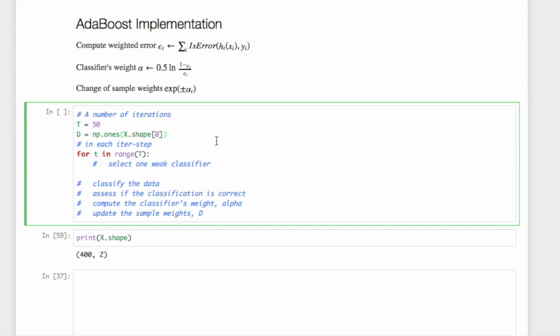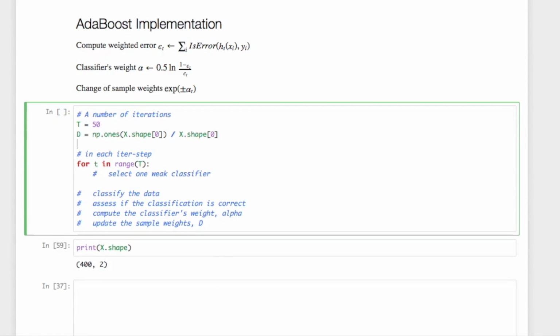Okay. And that is to be divided by n, sorry, not minus, x.shape[0]. This way is much better than if we just put a constant 400 here, because in future, if we want to change the number of samples we would like to play with, we do not need to change this piece of code. It changes automatically with the size of the data.